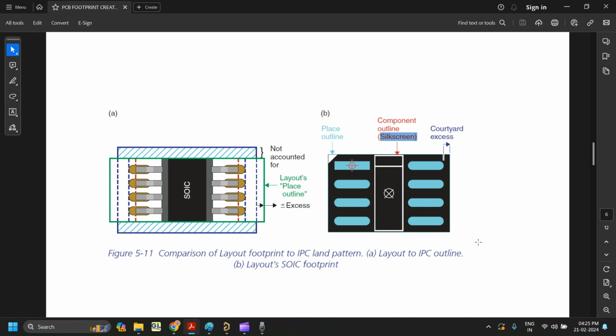And here, what are the important details available? The pin details are available. Pin 1 is marked with a rectangle. This is not a mandatory rule, but if you want to create a standard library, you can create it like this: pin 1 rectangular, others will be oval shape. We have a silkscreen. We have a pin 1 marking here, a boundary here, the courtyard boundary here, and this courtyard excess.